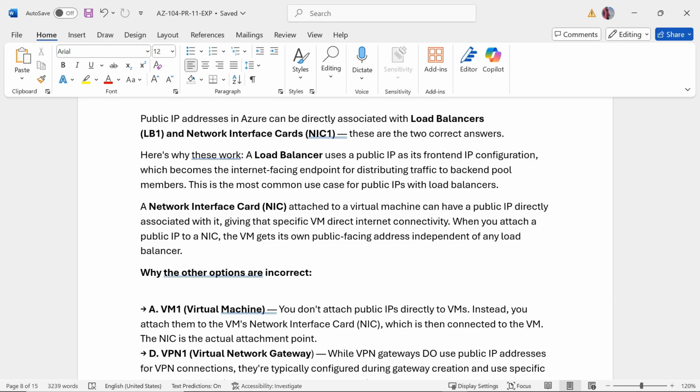A network interface card, NIC, attached to a virtual machine can have a public IP directly associated with it, giving that specific VM direct internet connectivity. When you attach a public IP to a NIC, the VM gets its own public-facing address independent of any load balancer. Why the other options are incorrect?